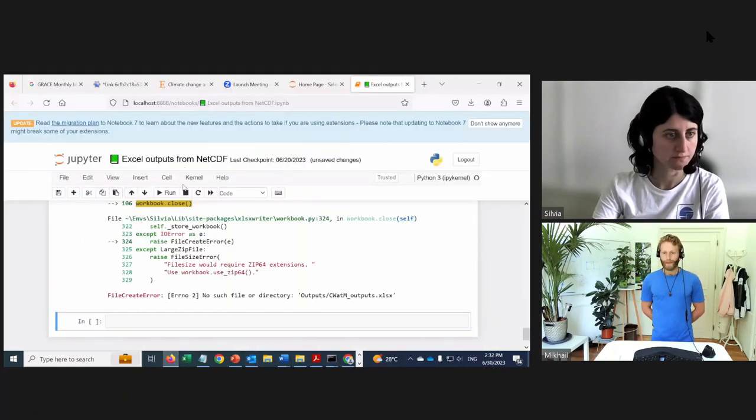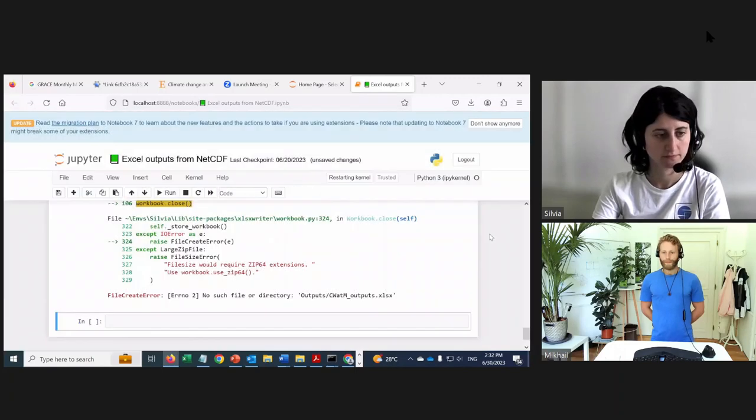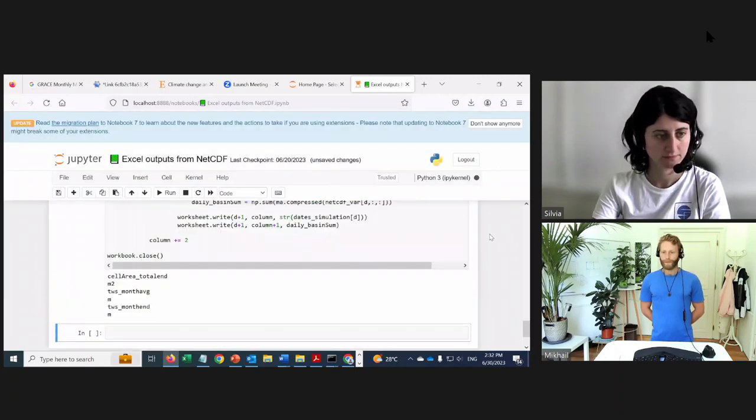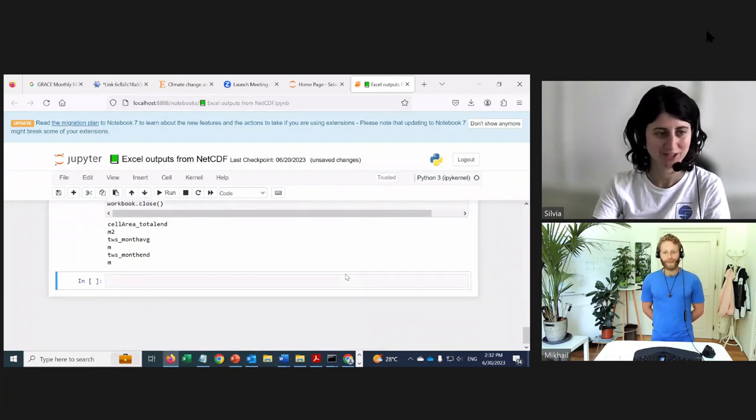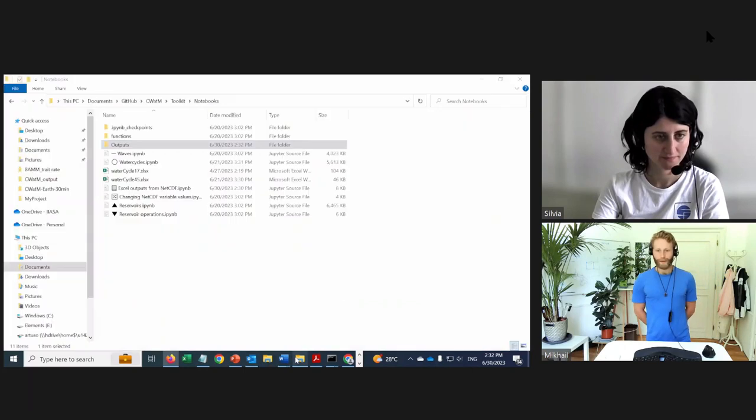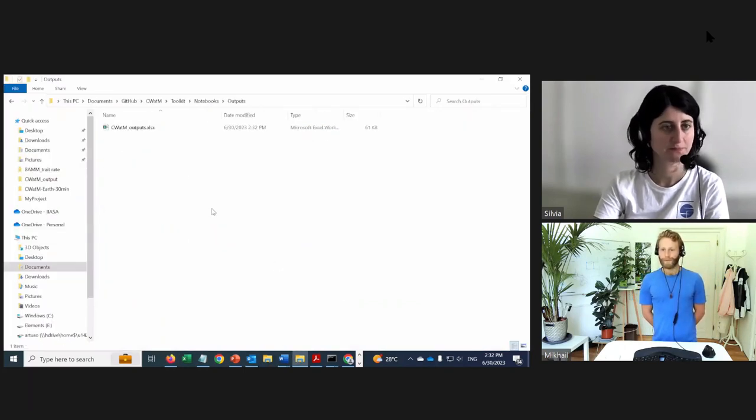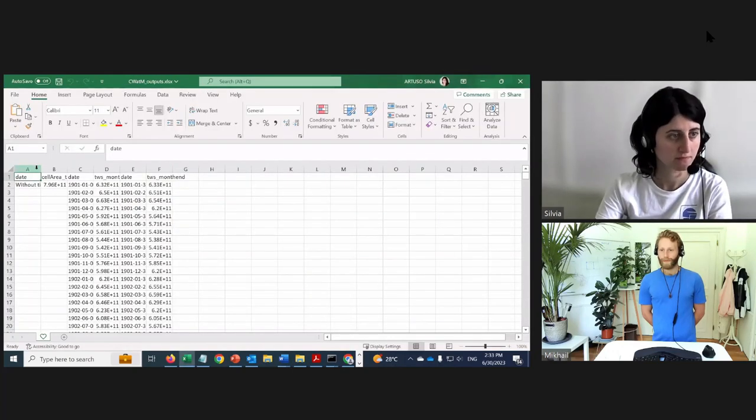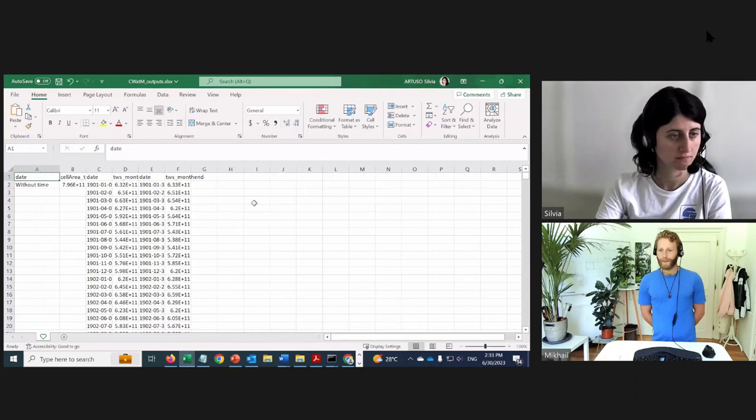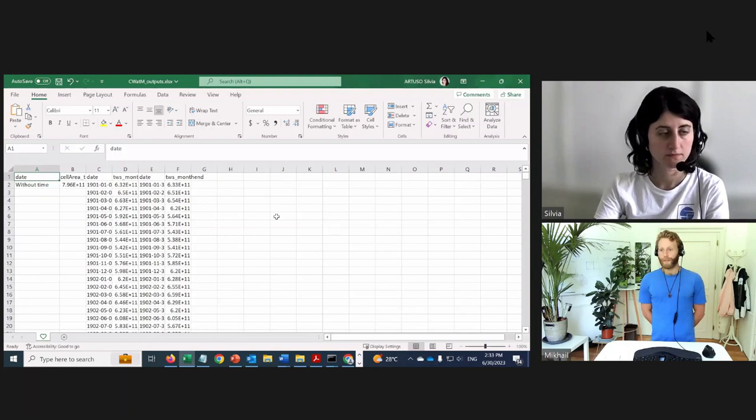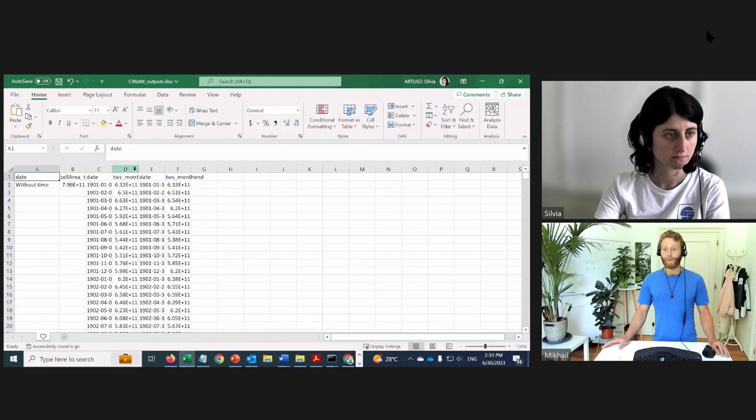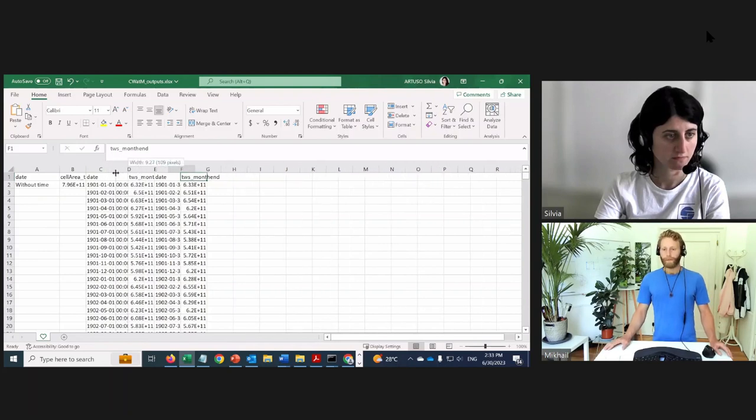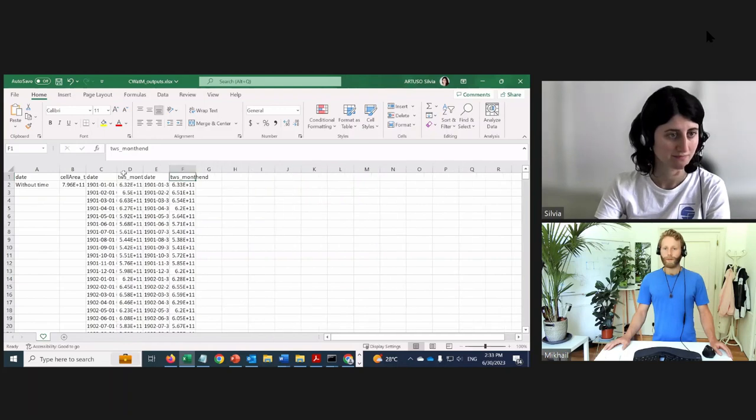Where was it? Here? Yes. Perfect. Let's go into that folder you just created, and we should find an Excel file in there. Great. So we have three sets of columns for each of the output data sets that we had: the cell area, the total water storage month end, and the total water storage month average. Let's focus on the month end, so on the last two columns.